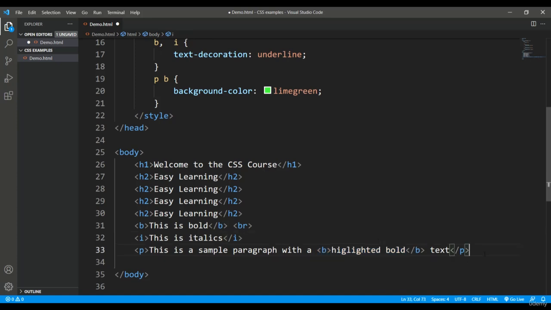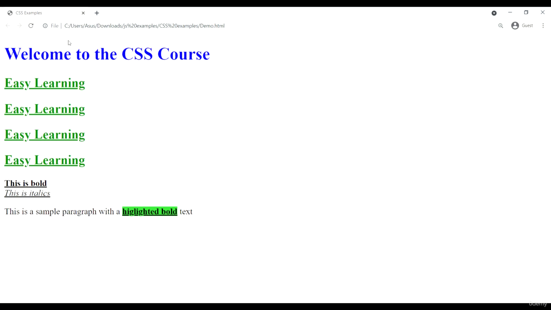Let me close the P tag also. Alright, so let's come here and refresh, and here you can see this is a sample paragraph with the highlighted bold text, and it is underlined as well, because here I have designed the underline design for the bold text.